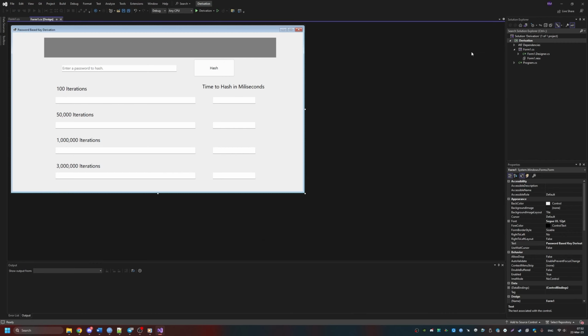In this code demo, we will use the Rfc2898DeriveBytes class in .NET to hash passwords with different numbers of iterations, and we'll use a Stopwatch object to time how long these different variations take and then display the results onto the window. So let's take a look.